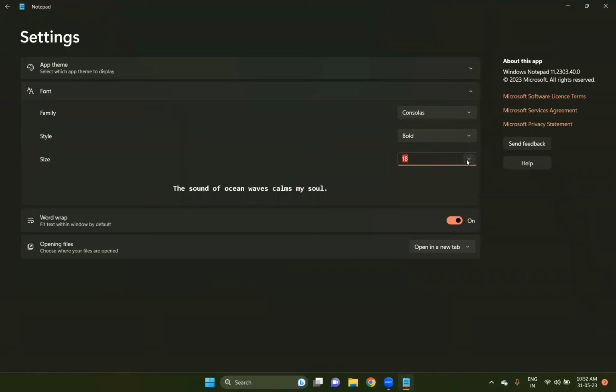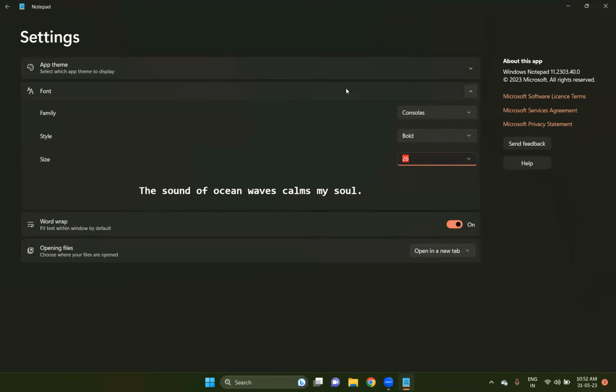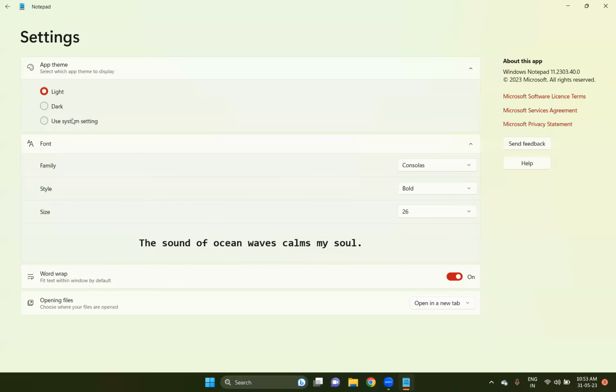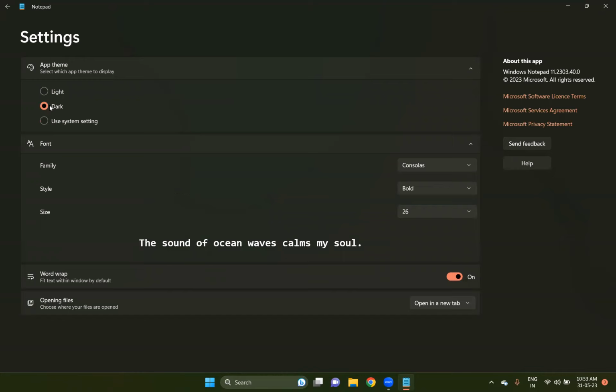First of all, I'd like to increase the font size to 24 or 26, something like that. Then it could be very easy to display everything here. Okay. No, the dark theme is better, I think. Oh, okay.